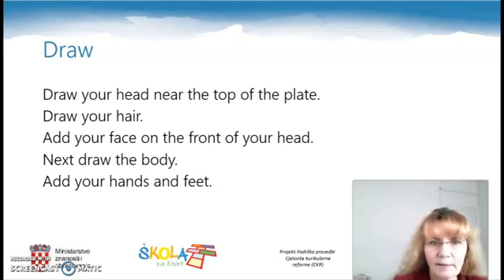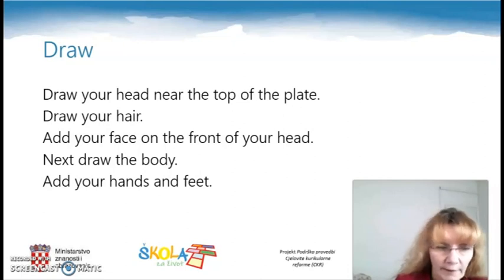Okay. Next, step 2, draw your hair. Draw your hair on the top of your head and try to draw it exactly as it looks like. Short hair or long hair or wavy hair or curly hair or spiky hair, and maybe girls if you have braids or a ponytail or pigtails. Okay, so draw your hair on the top of your head.